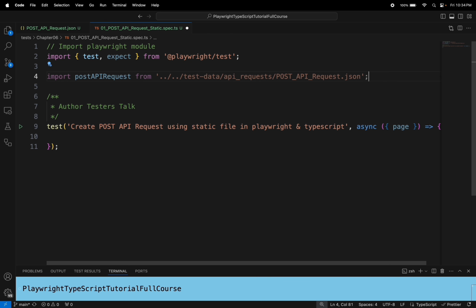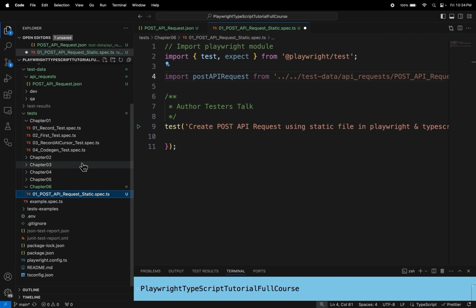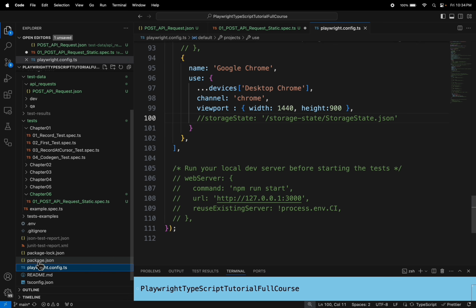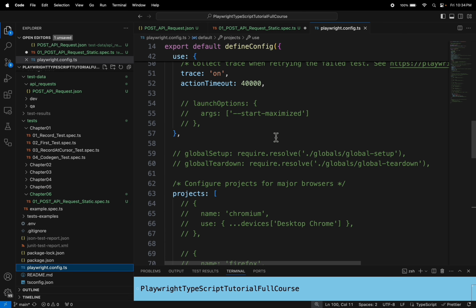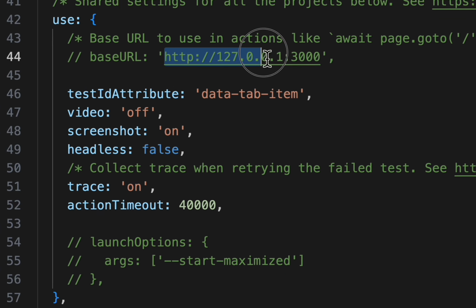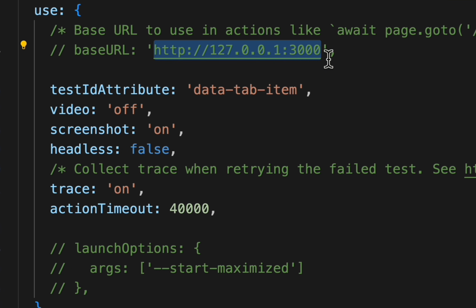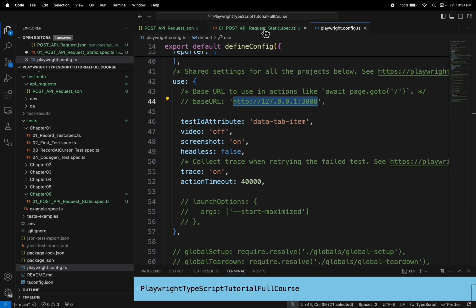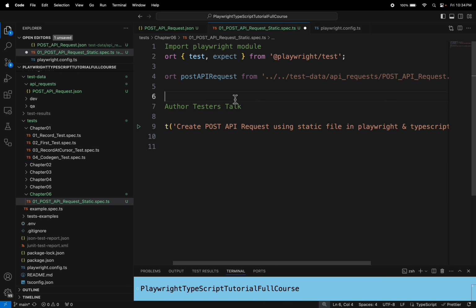You can set the base API URL at the spec file level or you can set it at the project level. You can add the base API URL in the playwright.config.ts file also. This is where you can add the base URL. But if you are working in the UI automation and also in the API automation, this will create an issue, correct? So that's the reason, for the safer side, you can specify it in the spec file only.